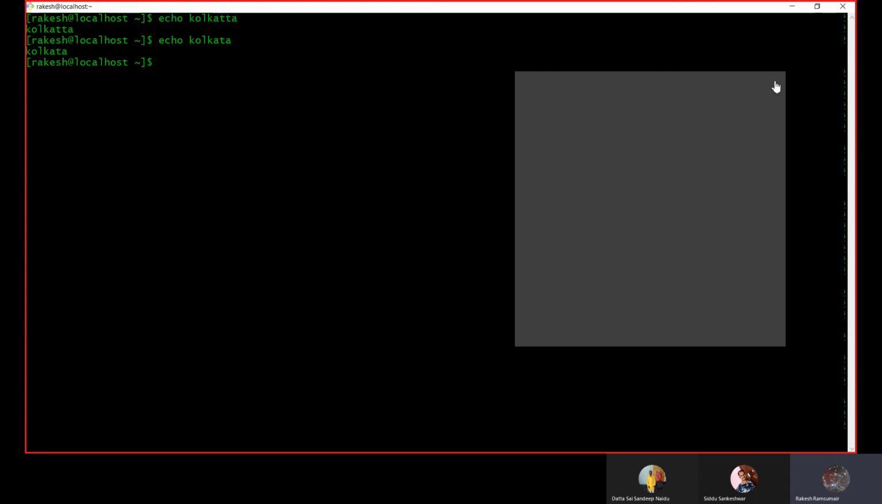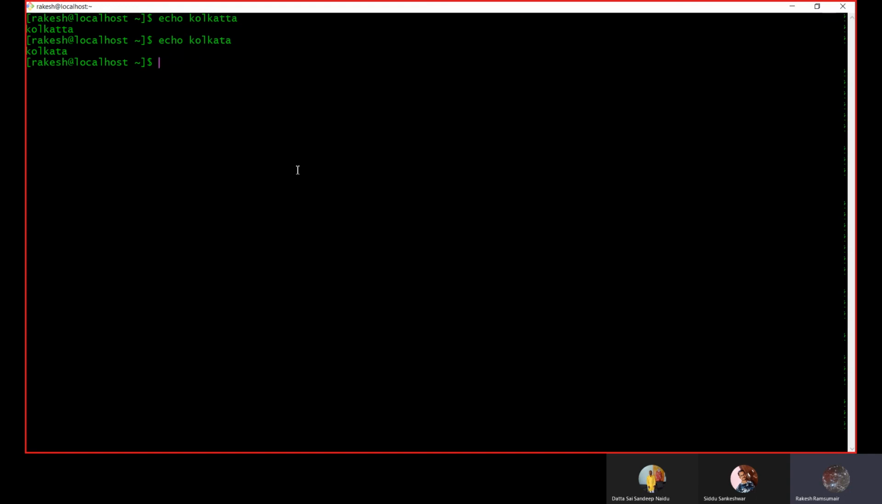So if I echo Kolkata, this is what happened. If I echo "Kolkata is in India," that's what happens. Now I am increasing the spacing between the words. So if I increase the spaces here, look at what happens. I'm echoing Kolkata with a set of spaces, but notice it removes the space.